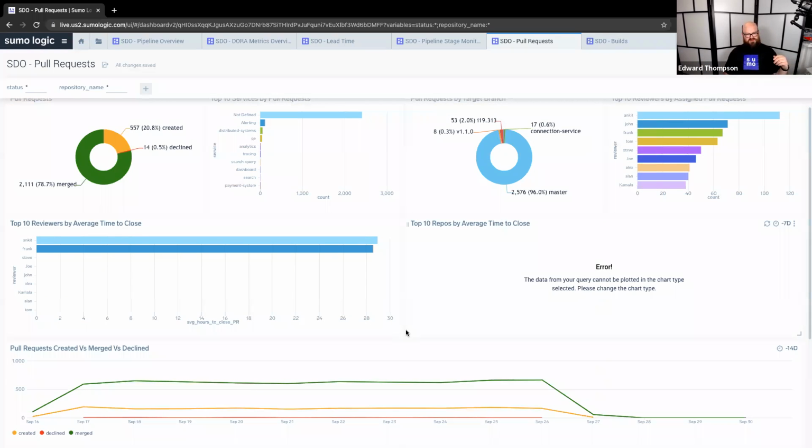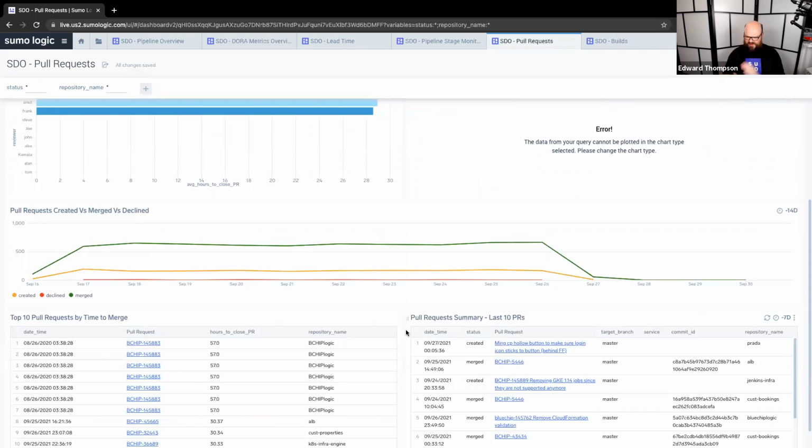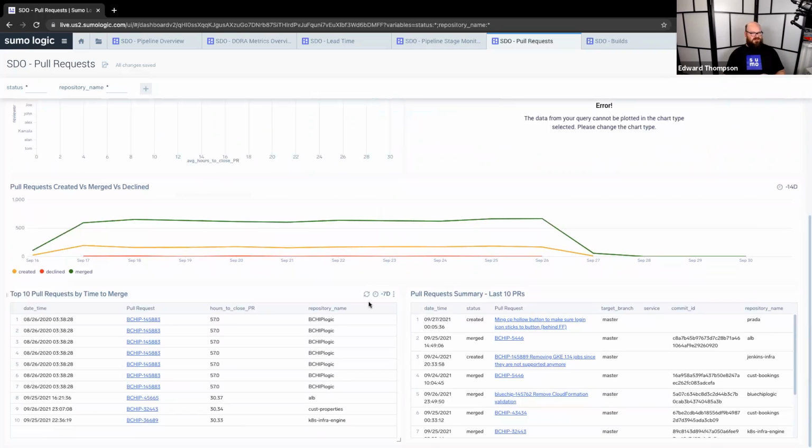Or these repos have huge average time to close. Maybe we need to train up some more people to be able to do the reviews on these particular repos, because it's blowing out our time. And that's one of those places where you can easily gain a lot of hours rather than chasing minutes and seconds in your pipeline optimization. And just being able to see what's happening with your trending over time is really great.